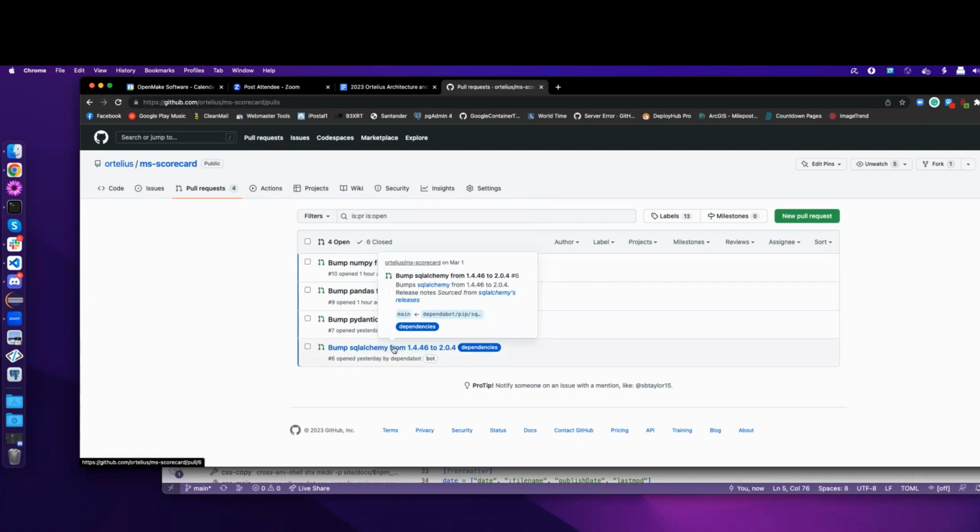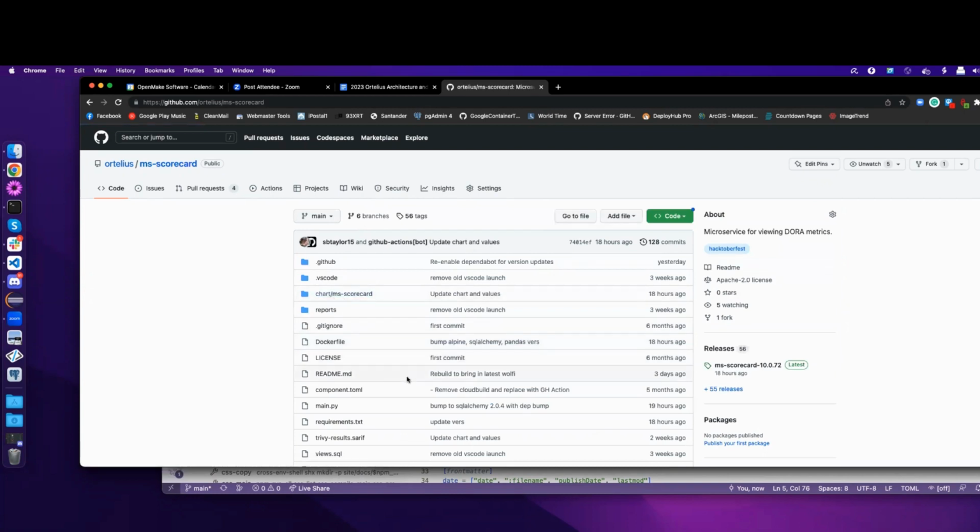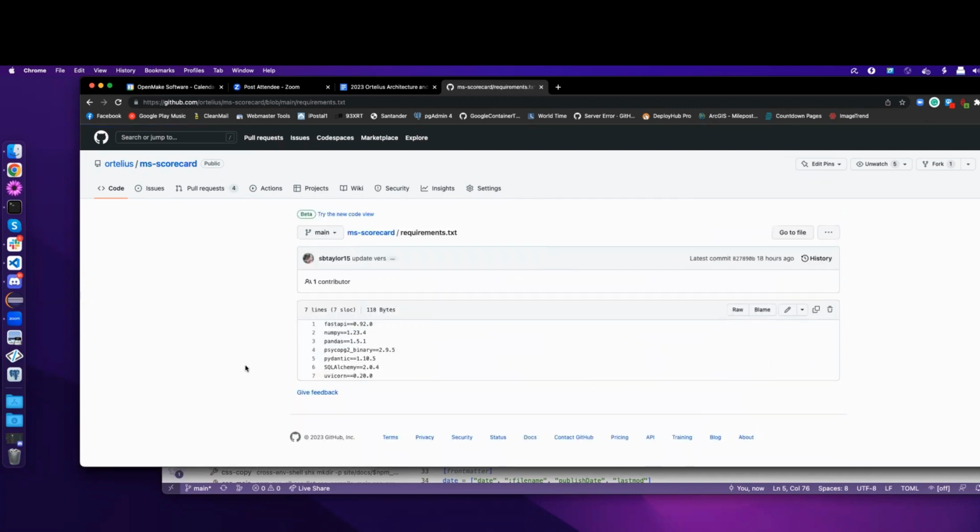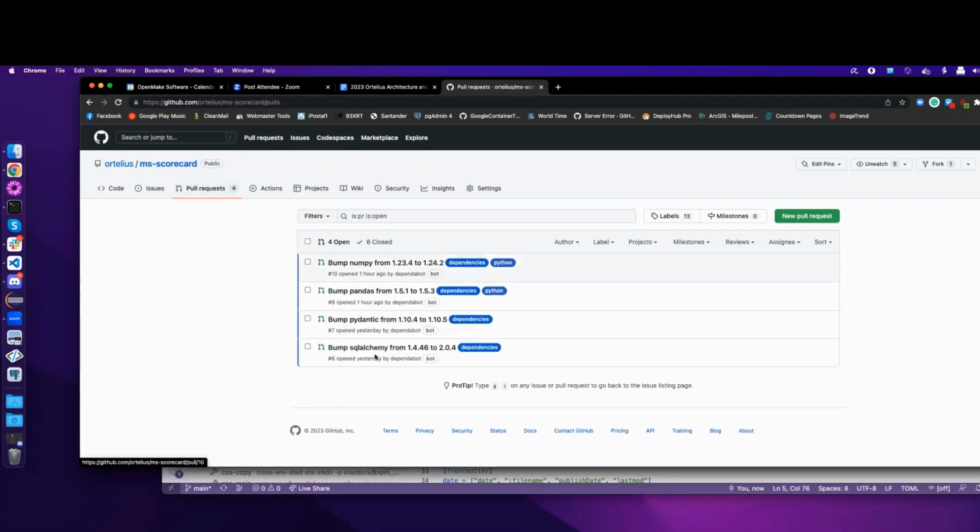I don't know why it's still showing it, because I think we bumped SQLAlchemy yesterday. So let's look at the code base. Normally you can do the PR here, or you can do it through a separate pull request. Here the SQLAlchemy got bumped, but it hasn't figured out that it's been resolved. So I think the next time it comes along, it should close these. If not, we just have to manually close them.